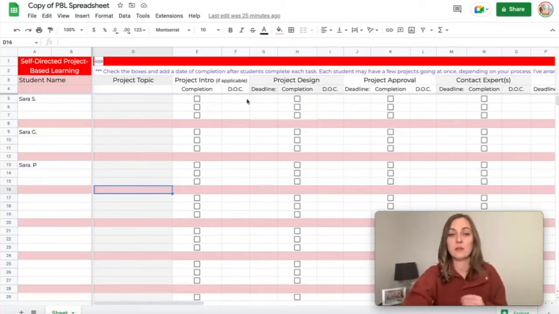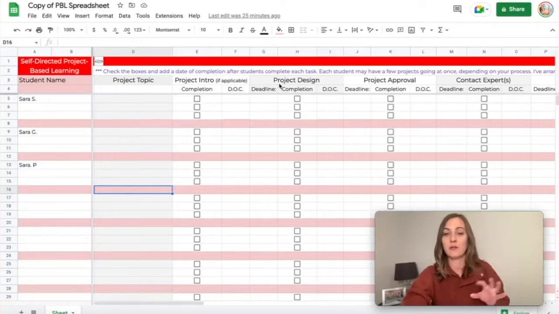So this is a really important spreadsheet that I use, and I keep it front and center on my desktop when I'm in the classroom. When I'm working with students, I keep this here so that I can come in here and check off these checkpoints as students are completing them.